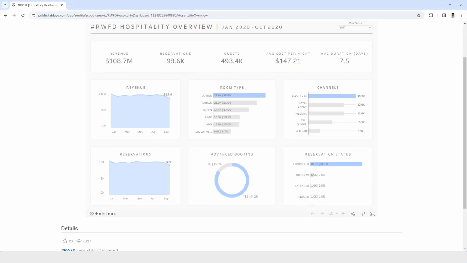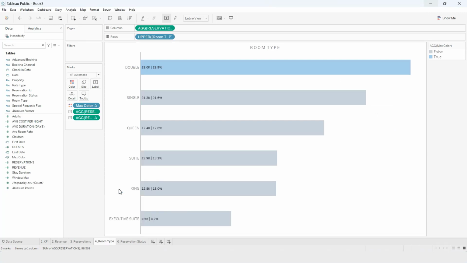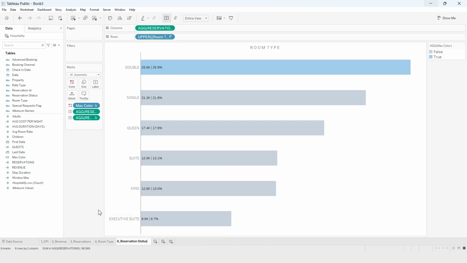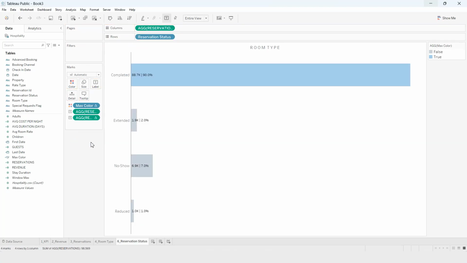Let's go back to the original visual, and let's do the channel. This one is a little trickier, I'll show you why, but let's reuse the room type to calculate the reservation status. Okay, maybe let's just duplicate it and delete this one, and use the reservation status. So let's bring the reservation status here and get rid of the room type. Now we see that the value is already, everything is there.